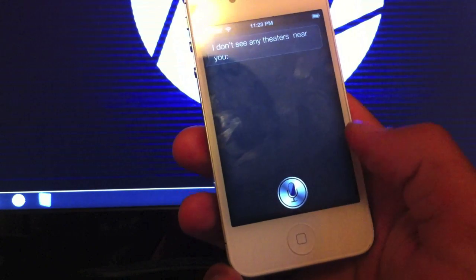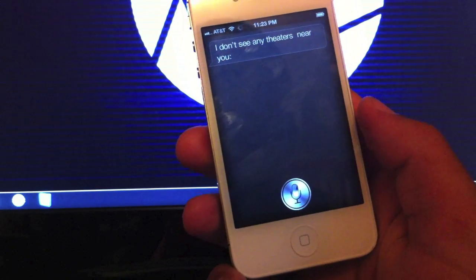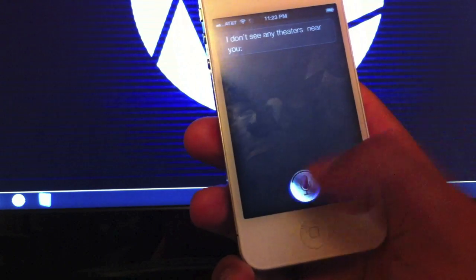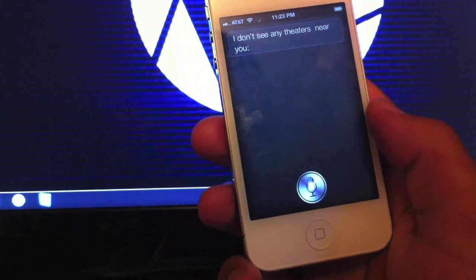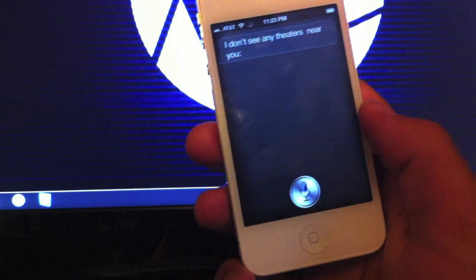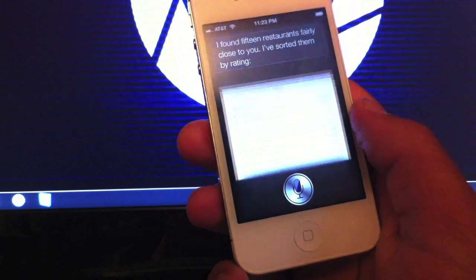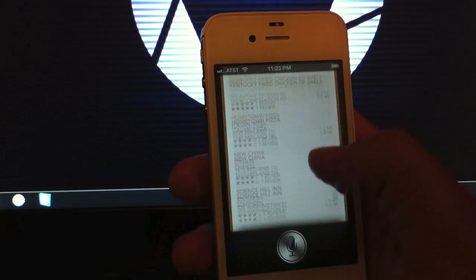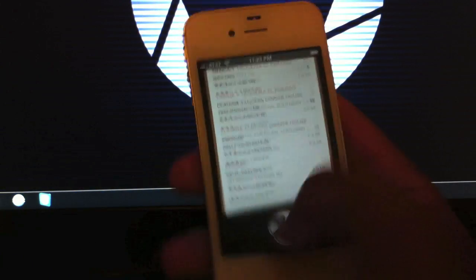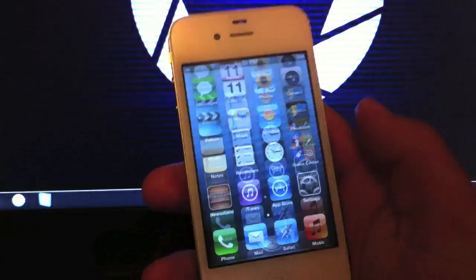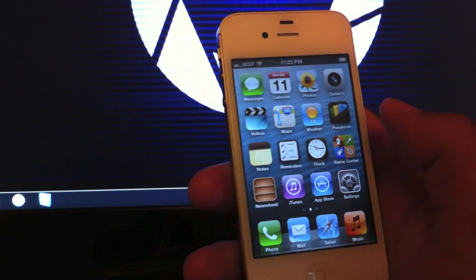Woohoo. Alright, let me see this. What are a good place... Ooh. Botched that one. What are some good places to eat around me? I found 15 restaurants fairly close to you. I've sorted them by rating. Alright, well that's pretty cool. So those are some of the new Siri features.